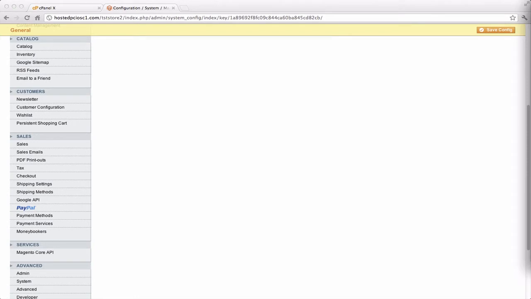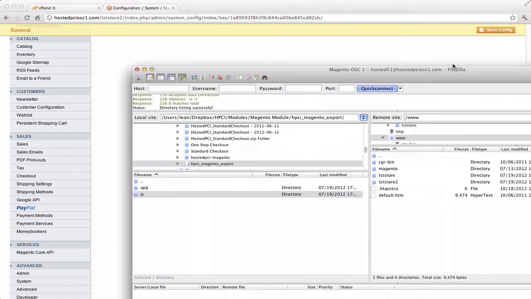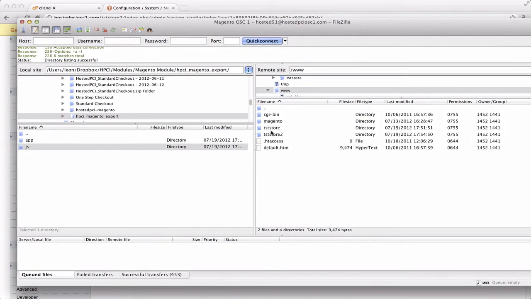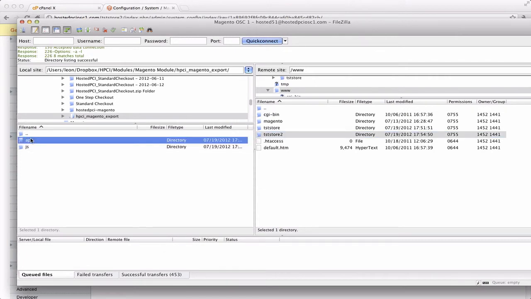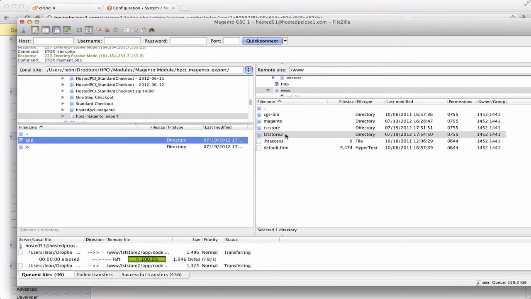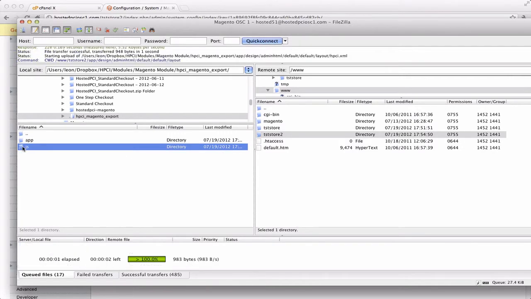So we're going to just go ahead and open up our FTP right here. Sorry, and we'll see on FTP that we have our test store here. I've created a test store 2, and we're going to drag from the export file that you receive from HostedPCI. We'll copy over the app directory, and that's the bigger one, and then we'll copy over JavaScript as soon as it's done.